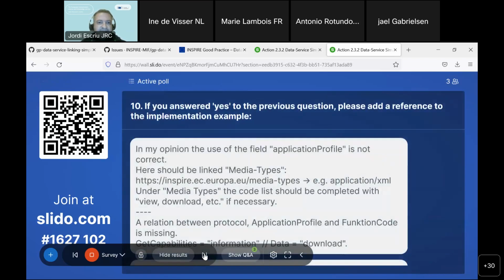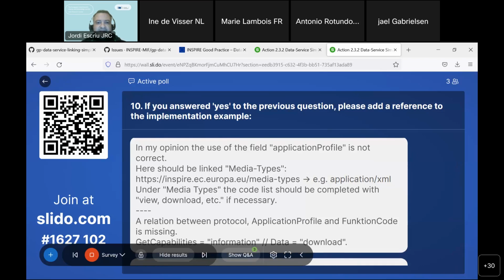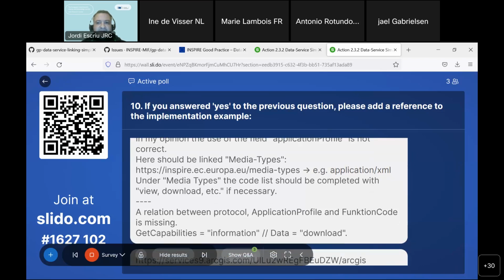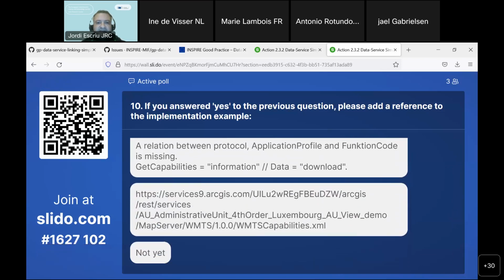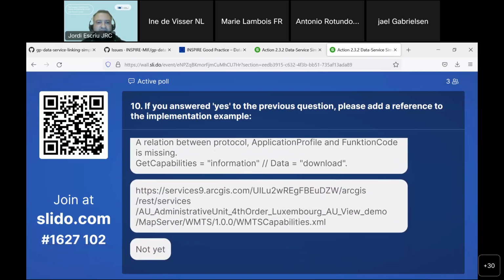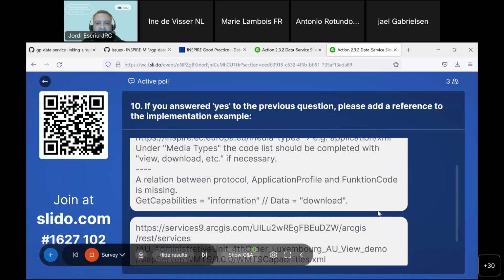Thank you for this. And the final question for these Part B implementation examples, just to provide any other implementation examples that you are aware of. Again, this will be processed after the webinar. Thank you for these examples.